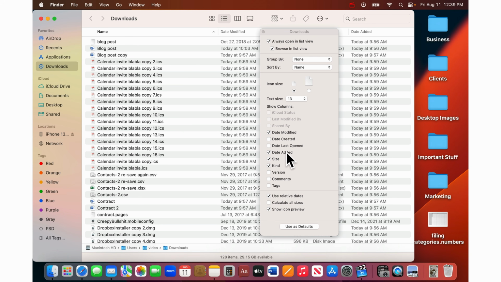Date added means when was this thing put into this folder, which is handy for downloads because that tells you what was the date that you downloaded it. So when did it land in this folder? Date modified is when did you make changes to this file, and having the kind turned on allows you to group things together by category.